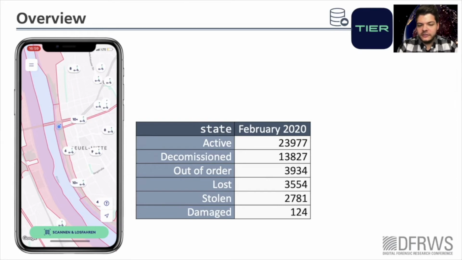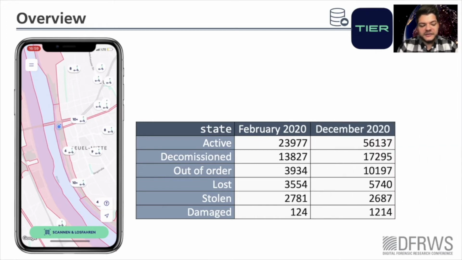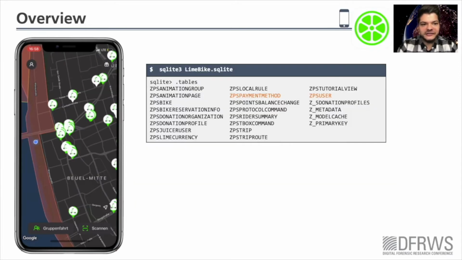For example, create such a table which tells you, okay, how many scooters of Tier's fleet are right now in an active state or have been stolen. And after 10 months, you can repeat this. And then you end up with a table which, yeah, you can interpret by yourself.